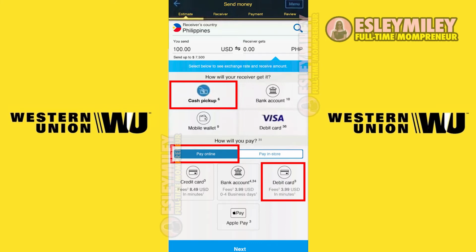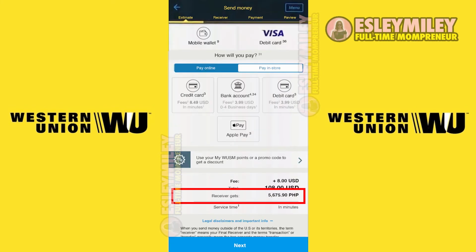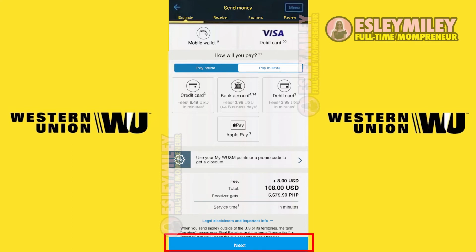The app will also inform you of the estimated arrival time based on your payment method. With the bank account, it may take 0 to 14 business days. But using a debit card will result in an almost immediate arrival of the money. Below, you'll see the fee once again, which is $3.99, and the amount of local currency the recipient will receive, along with the expected delivery time. If everything looks good to you, click the next button at the bottom.